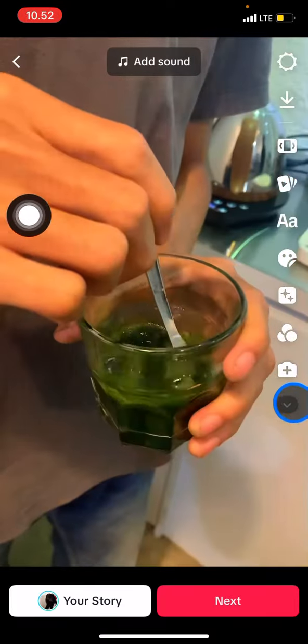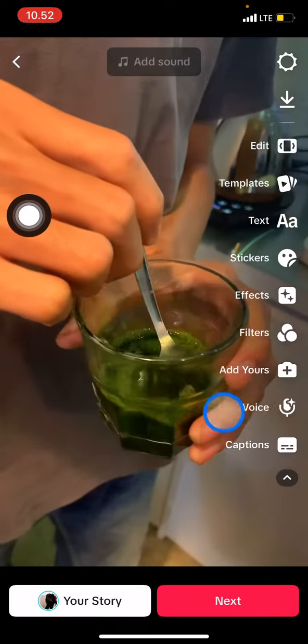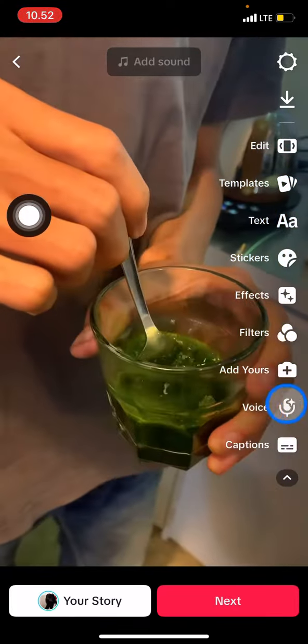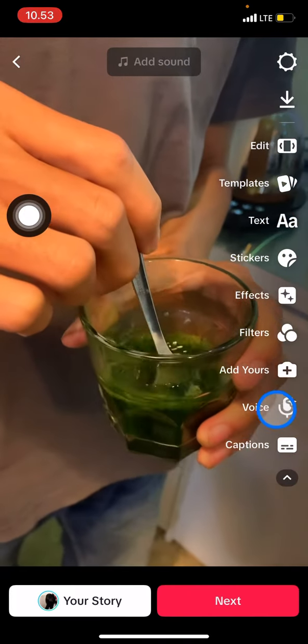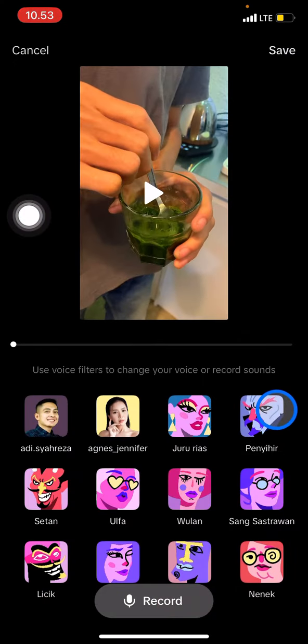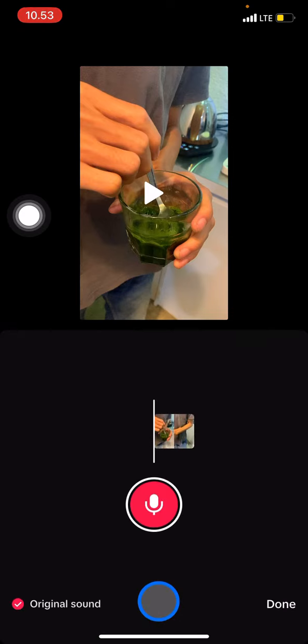And after that, to do a voiceover, you just need to take a look at the buttons on the right here, and then click this symbol to explore the other features, which is the voiceover microphone symbol here. You just need to click it, and after that click record and start recording by clicking this button.